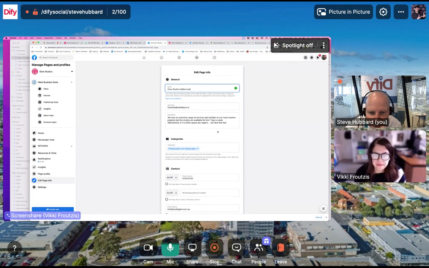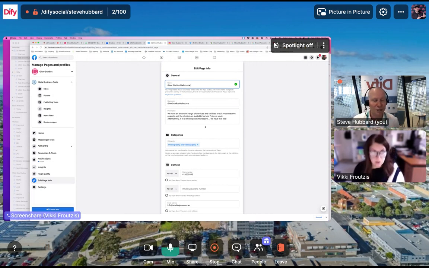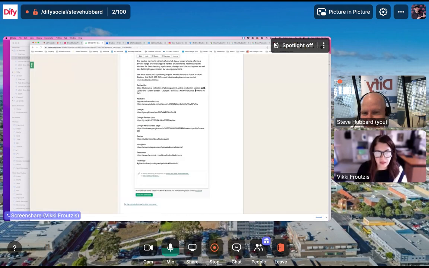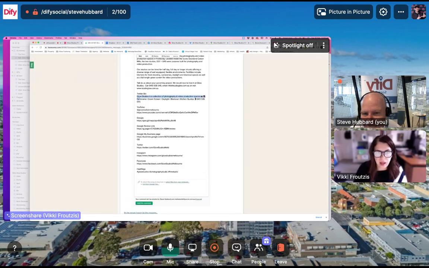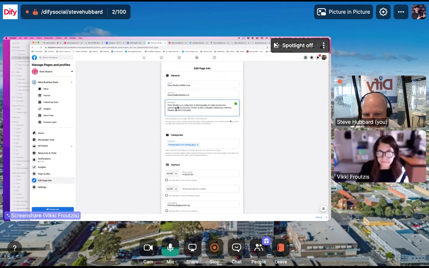Then there's the description. This one's about 200 characters. I would use a longer version of maybe the Twitter version. Put the Twitter version in there, and then decide if there's anything else you want to add. It may be that you put the location in, for instance up the top, Glow Studios, located at Docklands Cotton Mills.